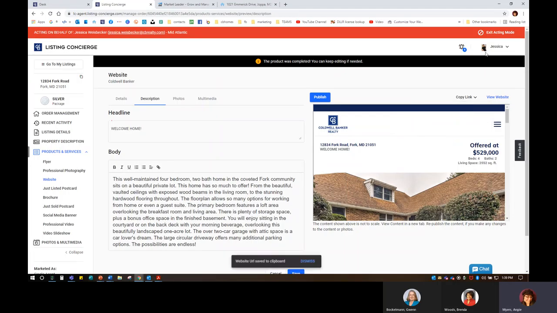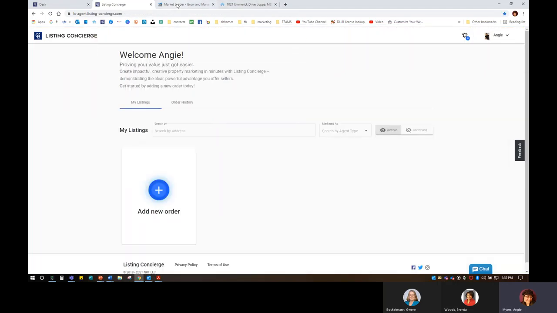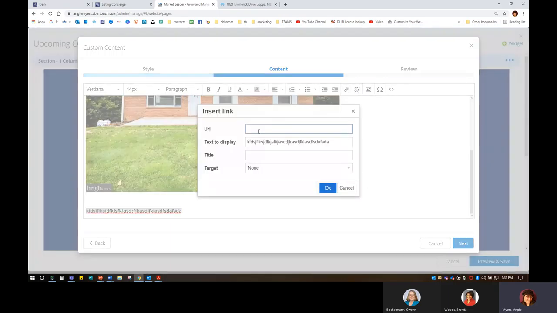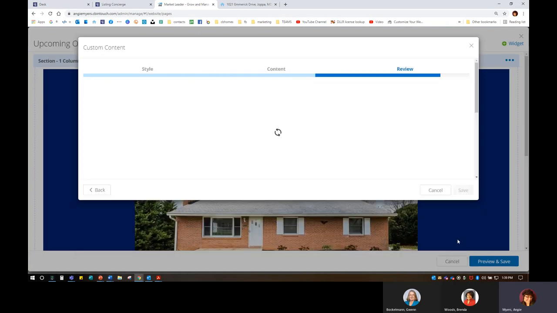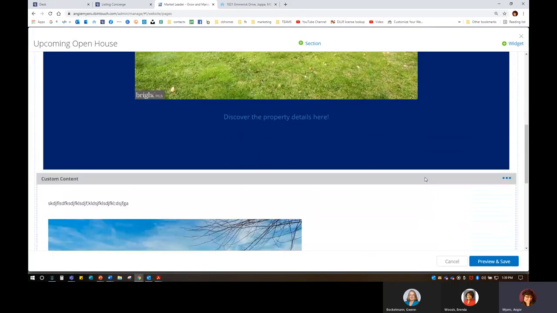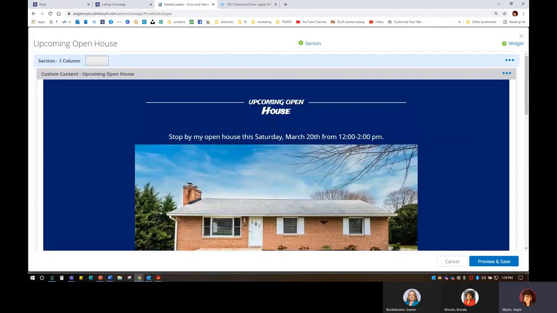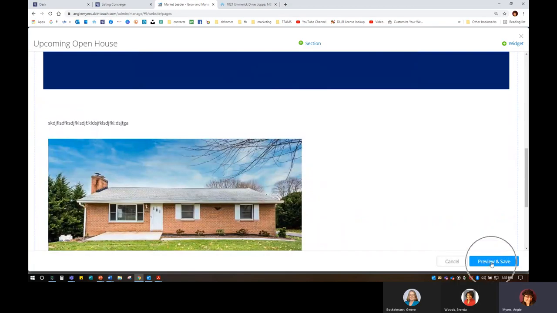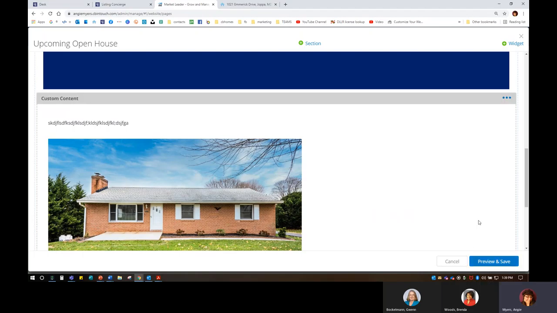So, branded website. And I'm going to go back in and highlight this. I'm going to take the other one out. And when I tag that, I'm just going to paste that in. Excuse me. And hit next, and hit save. So now I have two open houses. Maybe I have one on Saturday and then maybe I have one on Sunday. I always need to hit this preview and save button or I am not finished.